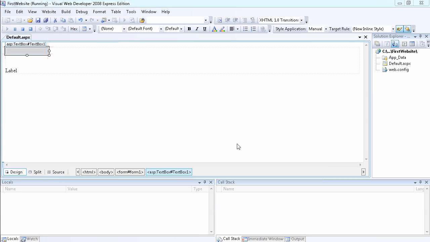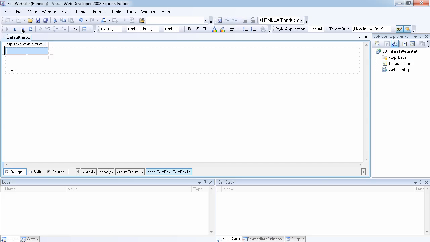You have to try it on your own computer. So let's type some text into the TextBox. As soon as I click away from this control, it will automatically post back. So that's how you use it, and you can just think of how you want to implement that on your website.